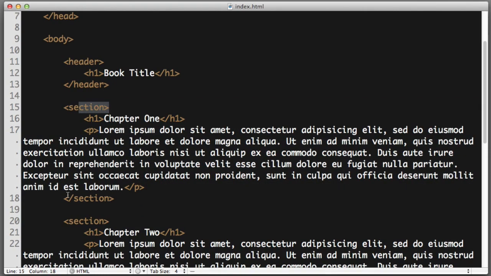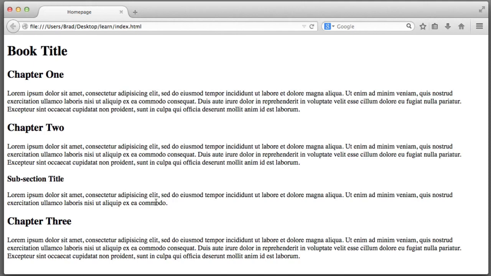Now this section element is doing two things for us. Number one, it's creating semantic meaning or hierarchy and structure amongst our content. And number two, when we eventually learn how to add style to our page with CSS, we can target section elements, so perhaps we can add borders between the different chapters. So that is the section element in a nutshell.